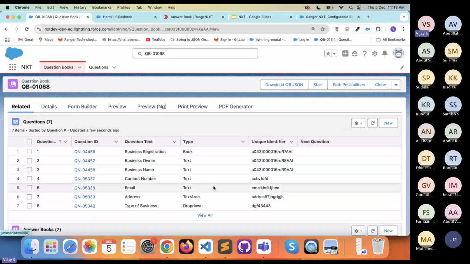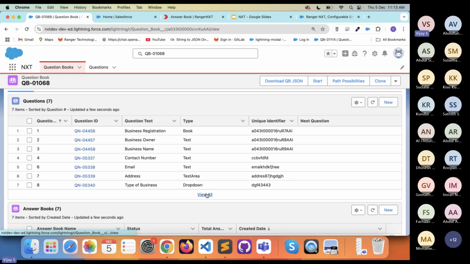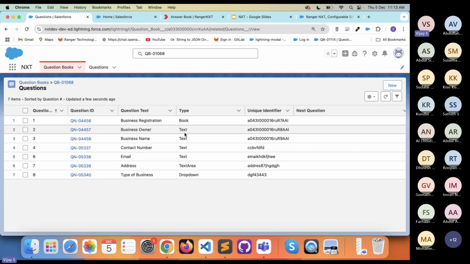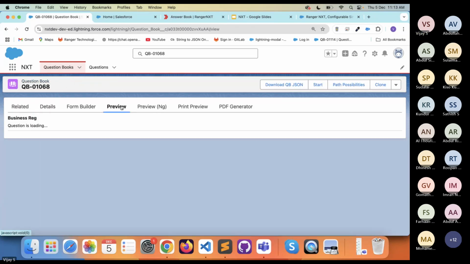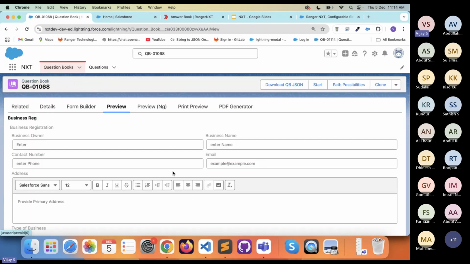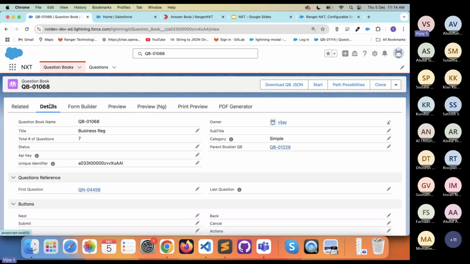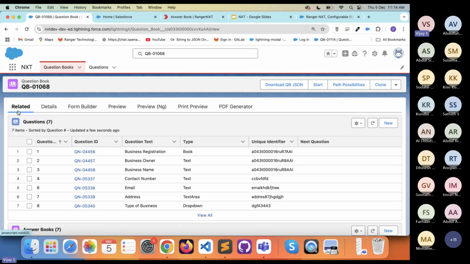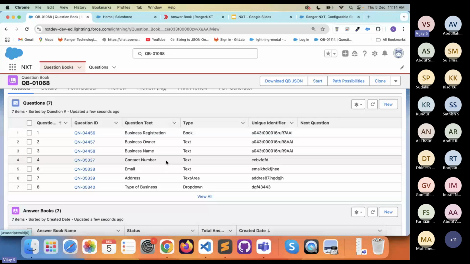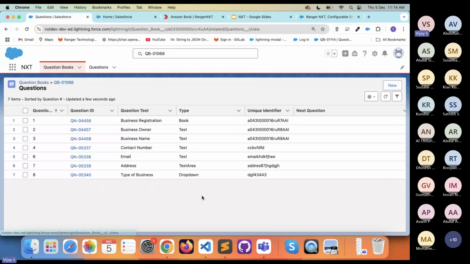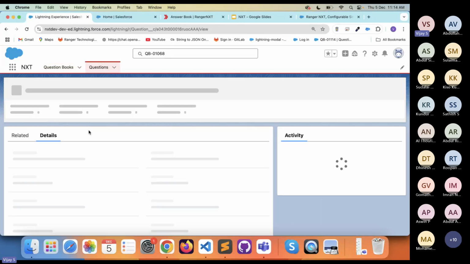So based on the question type, we have multiple questions. So text type question, text area, drop down, and boolean type. So let me explain. So let's say I'm going to show this one text question here to capture the business owner. Okay. So I'm going to the question book related list and we're going to create one question to store the business owner. So this is that question.